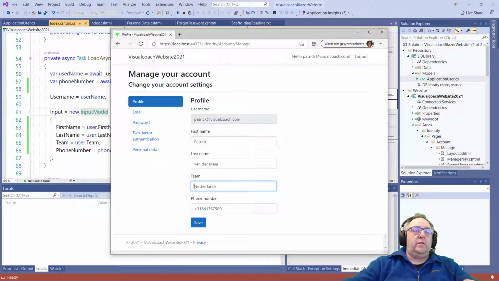The Netherlands. Also called Holland. Just to give you some extra knowledge when you look at this. So, would the save button work now? Let's find out. Save.